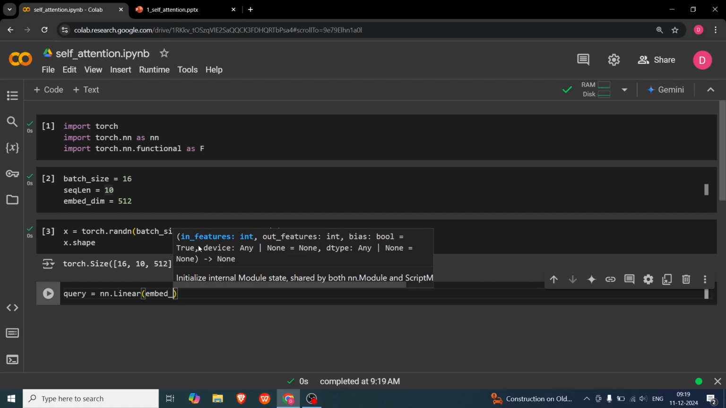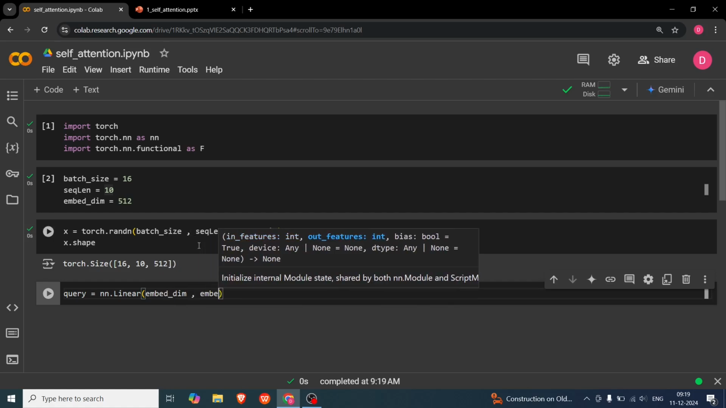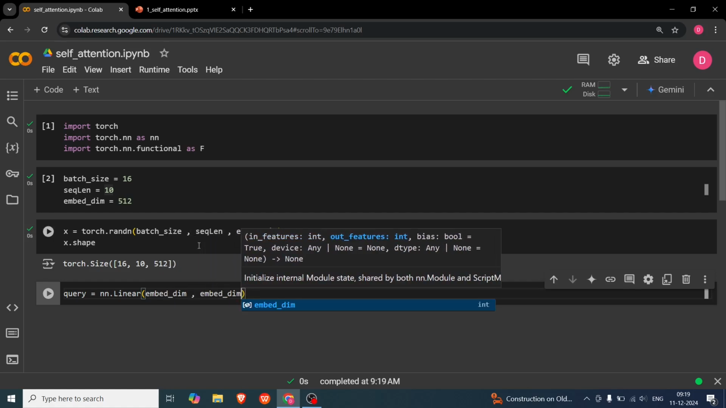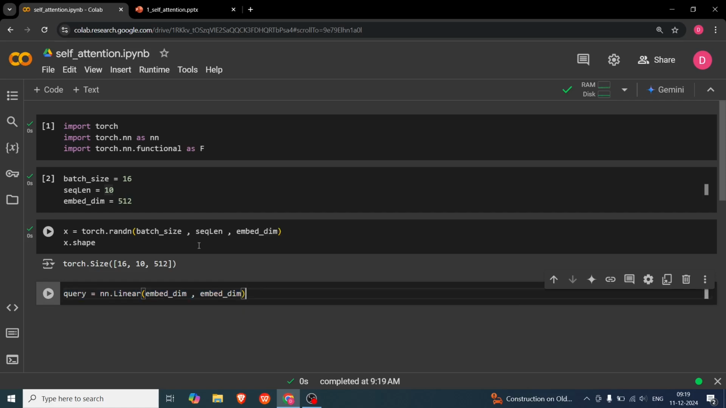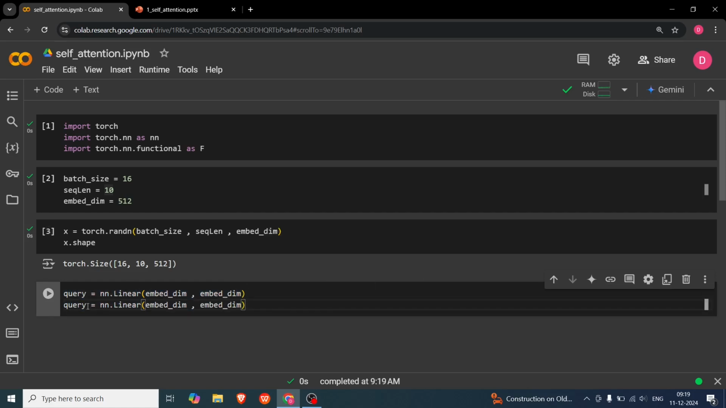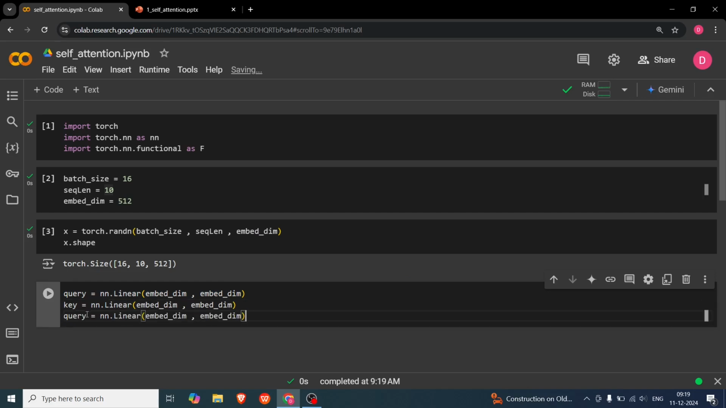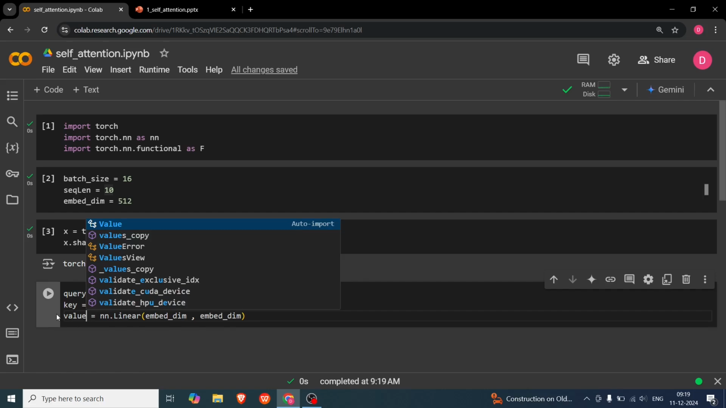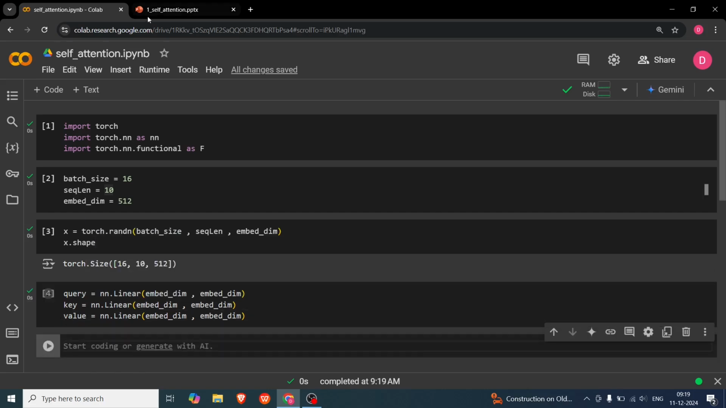I'm going to say embed dimension comma embed dimension, just keeping it very simple. It's a square matrix. Okay, then we can do the same thing for the key, and same thing for the value. Why? Because I have already uploaded the theory videos for self attention. You can go and see after this video. So these are the three.